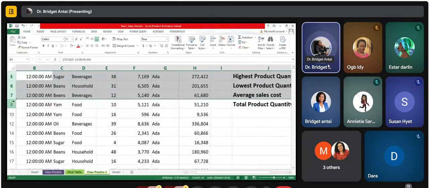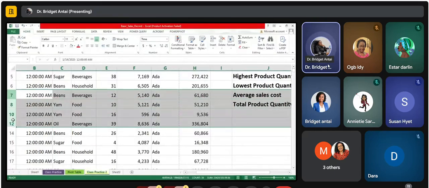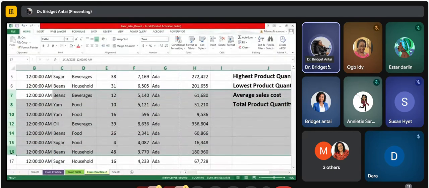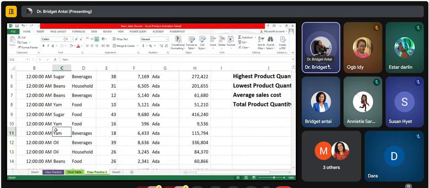Okay, so if I want to unhide those ones, I will highlight the entire range, and then right click. You must stay on that numbering, then right click and say unhide, and then they will all open up. So I showed you how to hide specific columns, I mean rows.